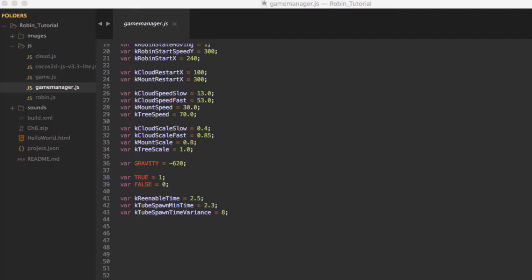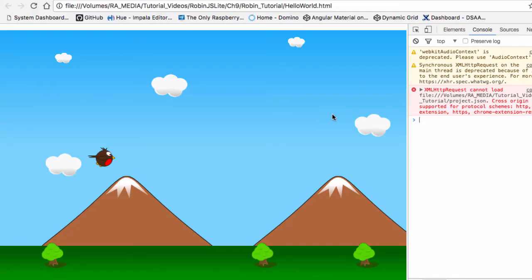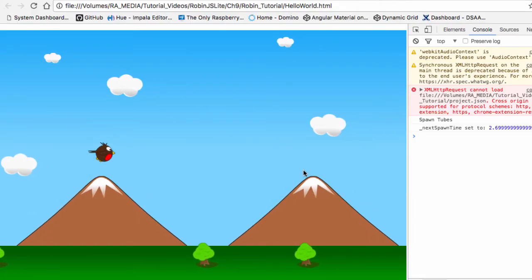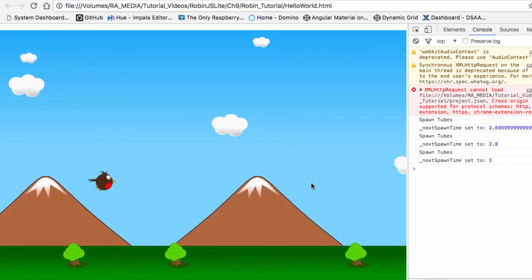Hello and welcome to the 9th video in this series, making simple Floppy Robin using JavaScript and the Cocos2d platform. In this video there's not going to be any change at all to the application which we had in the last video, with the tubes spawning, you can see in the console here, well, theoretically spawning.